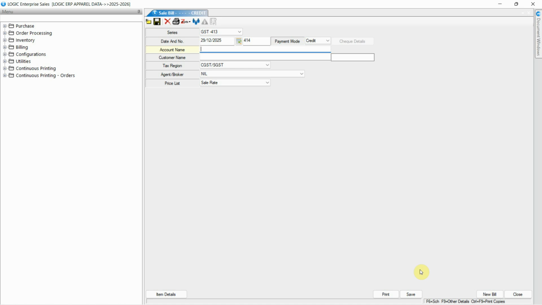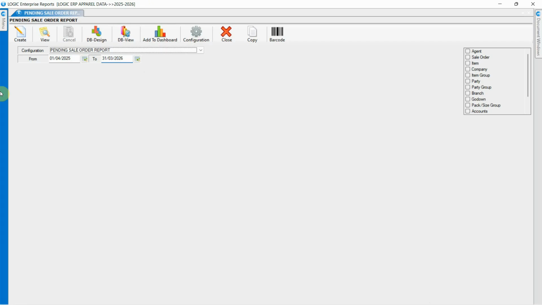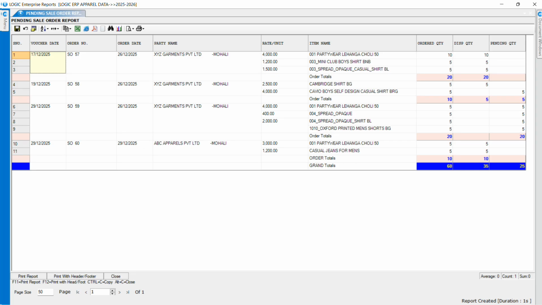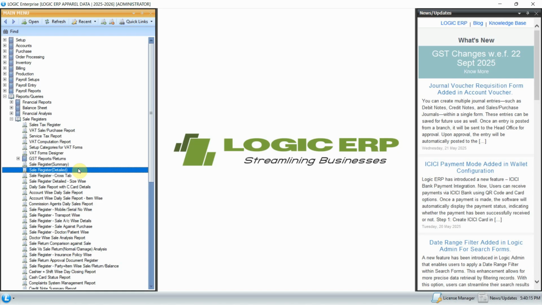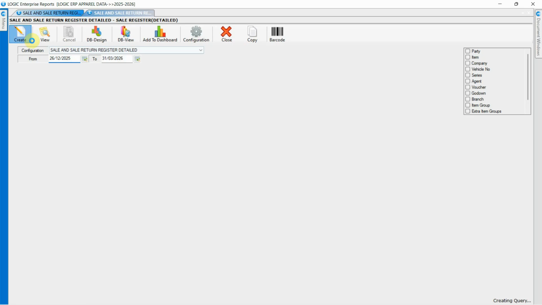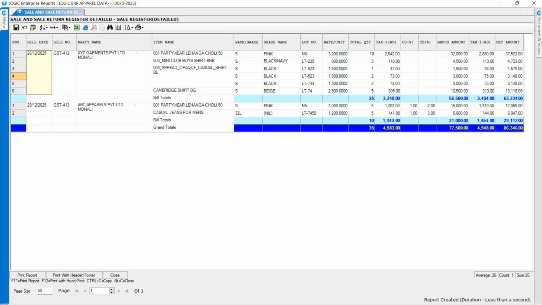In the Pending Sales Order report, you can also track the ordered quantity, dispatched quantity, and the pending or balance quantity for each sales order and item. Let's also take a look at the sales details in the Sales Register Detailed Report. Here you can view complete sales transaction details for accurate sales tracking and reconciliation.